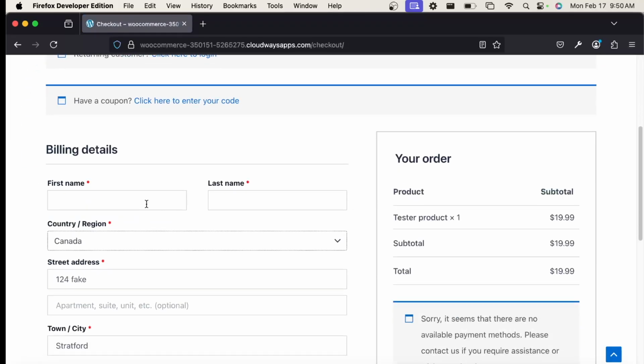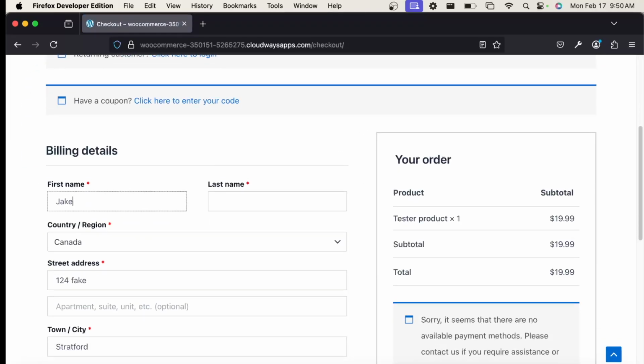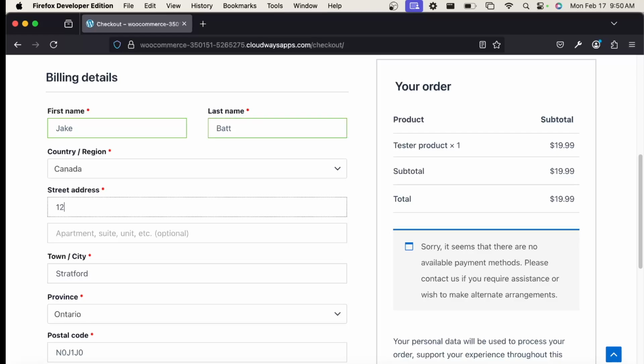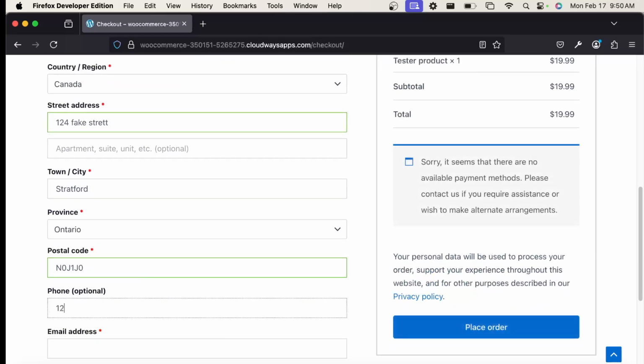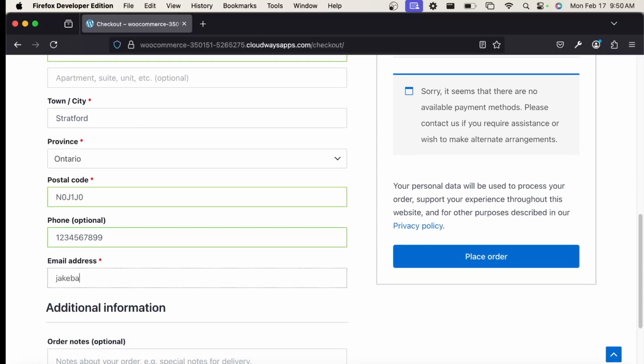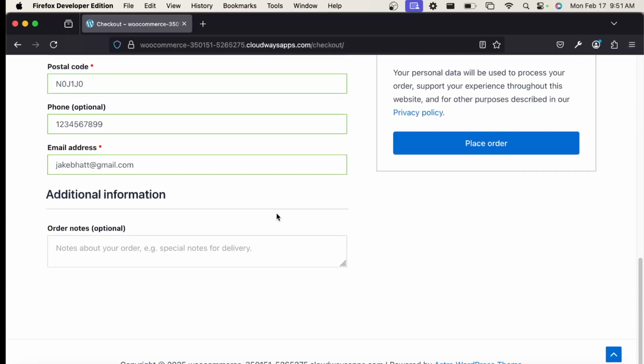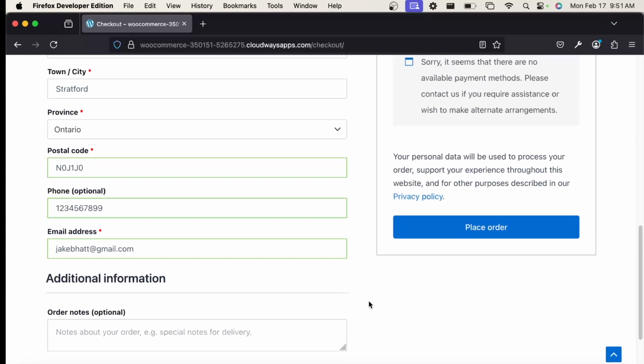And then go ahead, fill out this information. In fact, I'm going to do a different name just to make sure. Actually, I think I did Jake last. Let's do that one. And then we'll do it here. Okay, and so this is the cool thing.